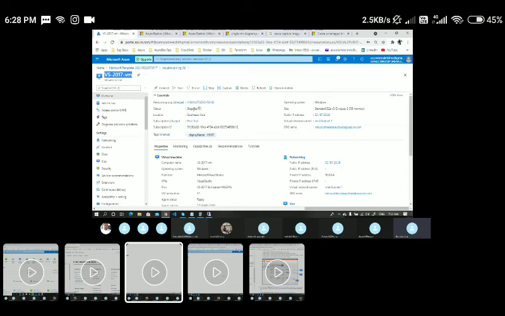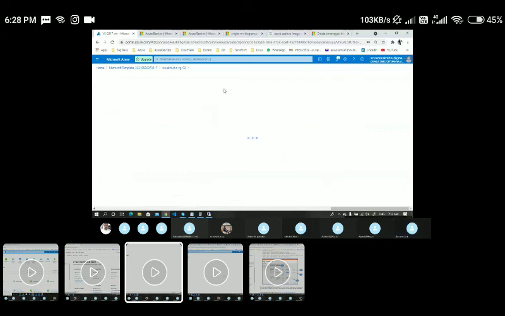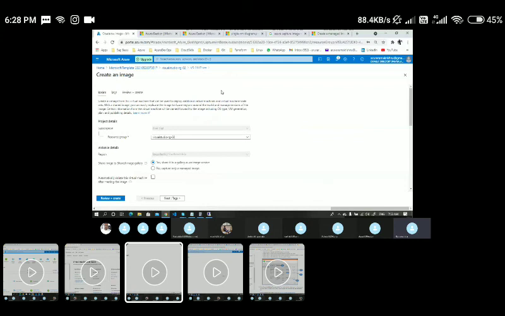Let's see, you can see it is stopped, because I have chosen that option. Once the generalization is done, my VM should be shut down. This VM is already stopped now. So if I wanted to capture an image, I need to click on Capture.